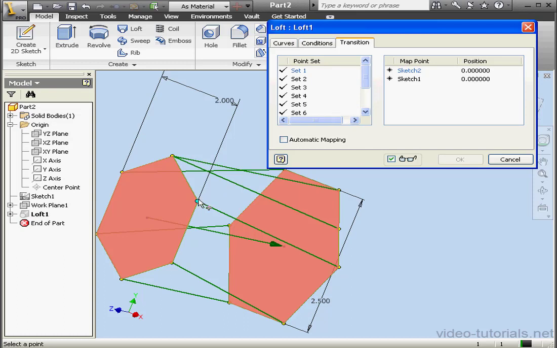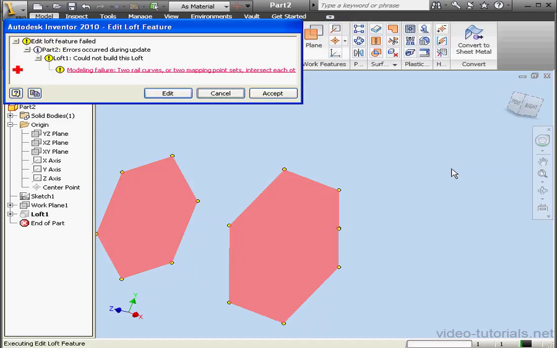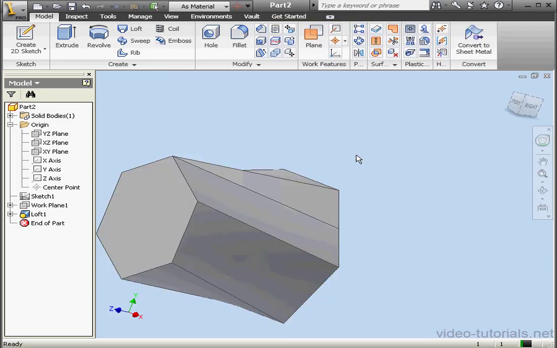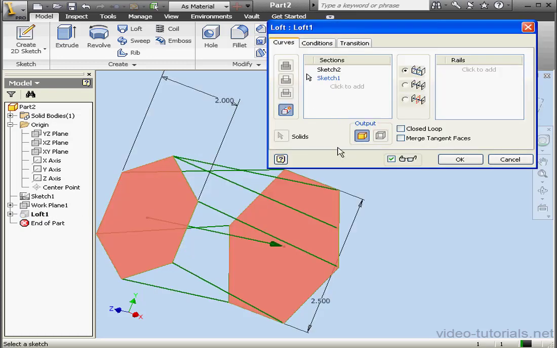We'll add even more point sets now. Now, as I'd mentioned previously, the point sets can't cross, and we're not able to make duplicate mapping. Let's click OK and see what happens. Inventor isn't able to calculate the loft. 2 mapping lines intersect. Let's click Edit, and then delete my last set of points. And click OK, and Inventor is able to calculate the loft.